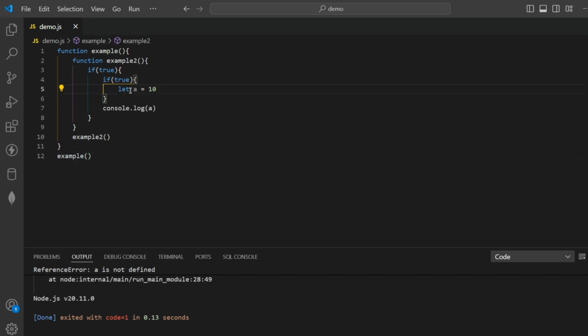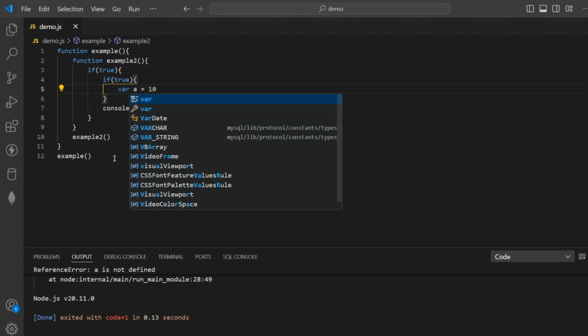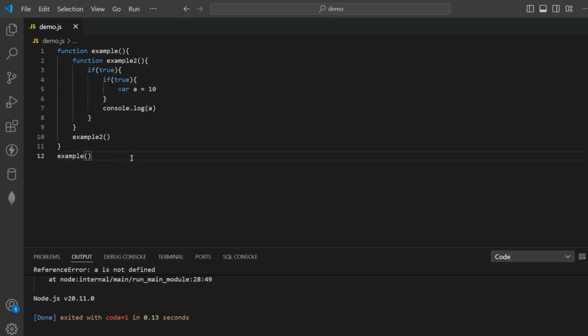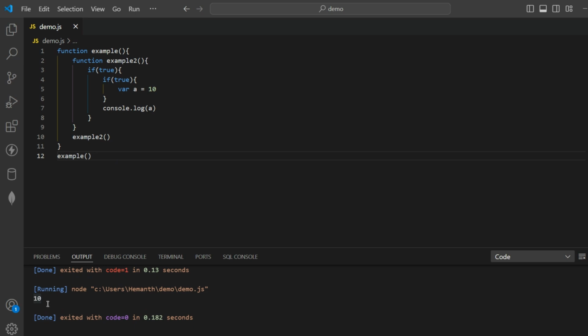So if I use var instead of let, what do you think the output will be? Try to pause the video and guess the output. If I run this, as you can see, we are getting 10. It's because this var will look for its nearest function, which is this example2, right? The example2 function block is from line number 2 to 9, and we are consoling the statement inside that example2 function block. That's why it is giving the value 10 for this a variable.